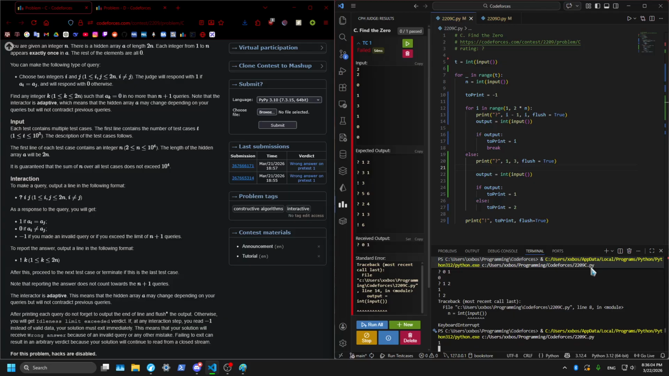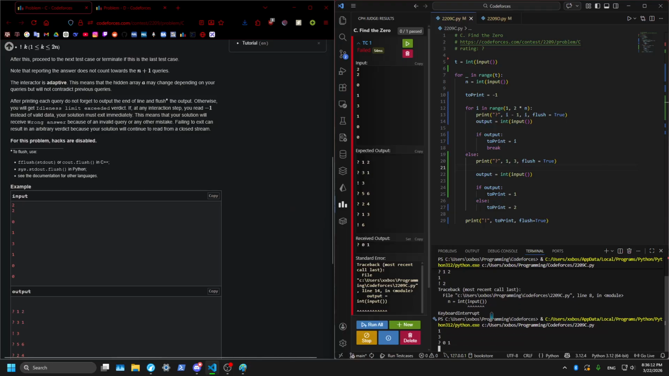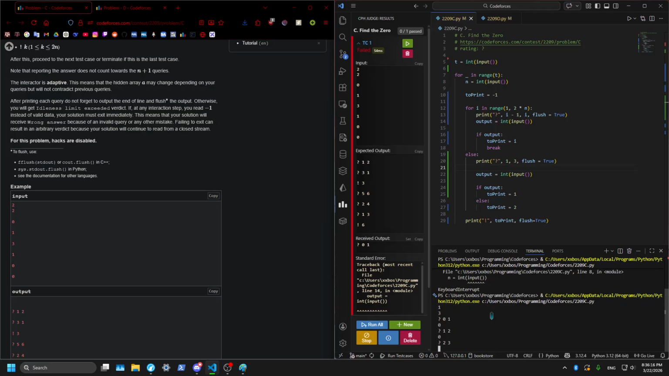Then n is 3. 0, 1, 0. 1, 2, 0. 2, 3, 0. 3, 4, 0. 5, 0. And then 1, 3.